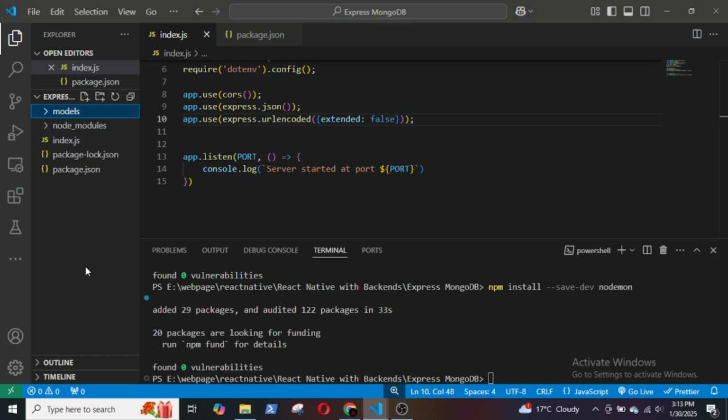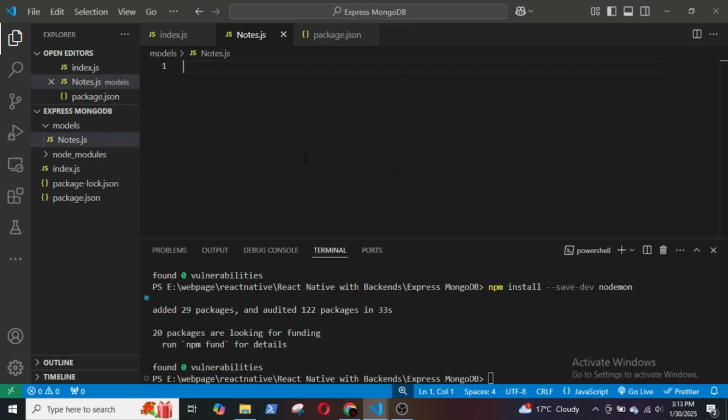Then we are going to create a new folder. Inside it, create a file Note.js. This will be the model.